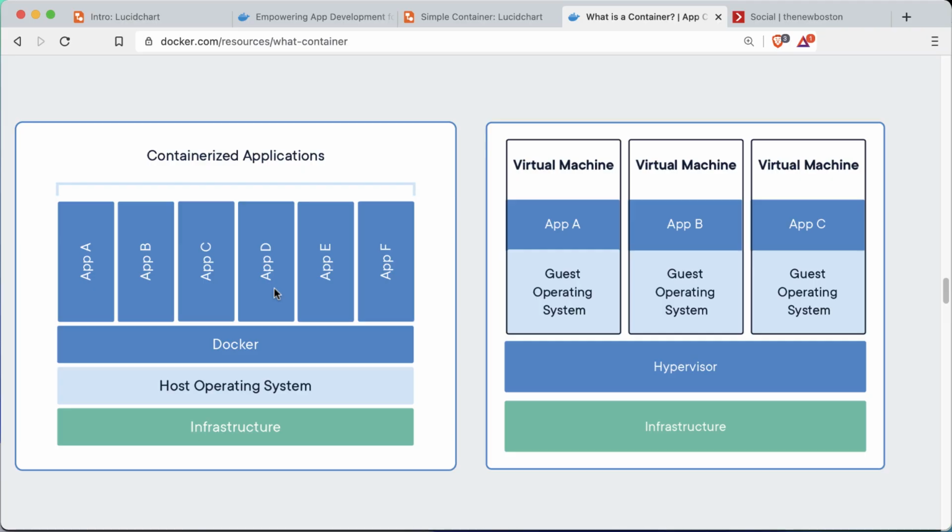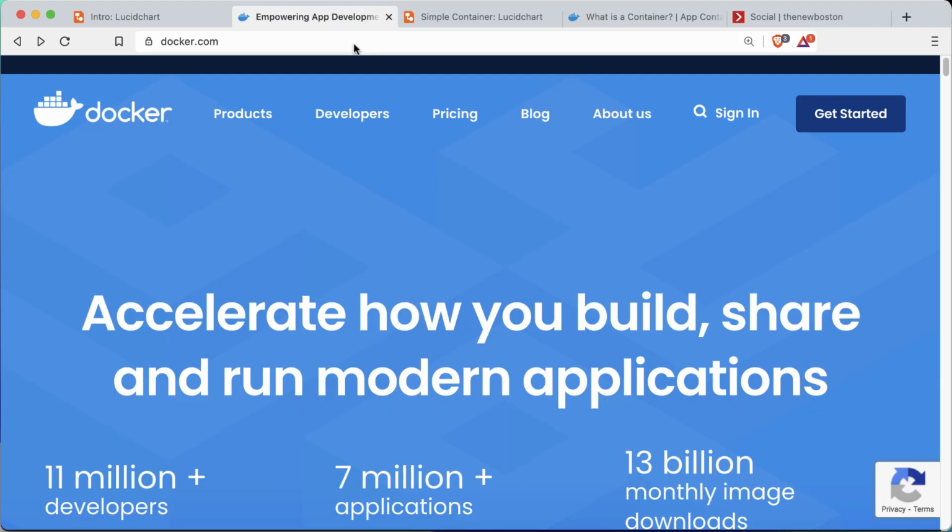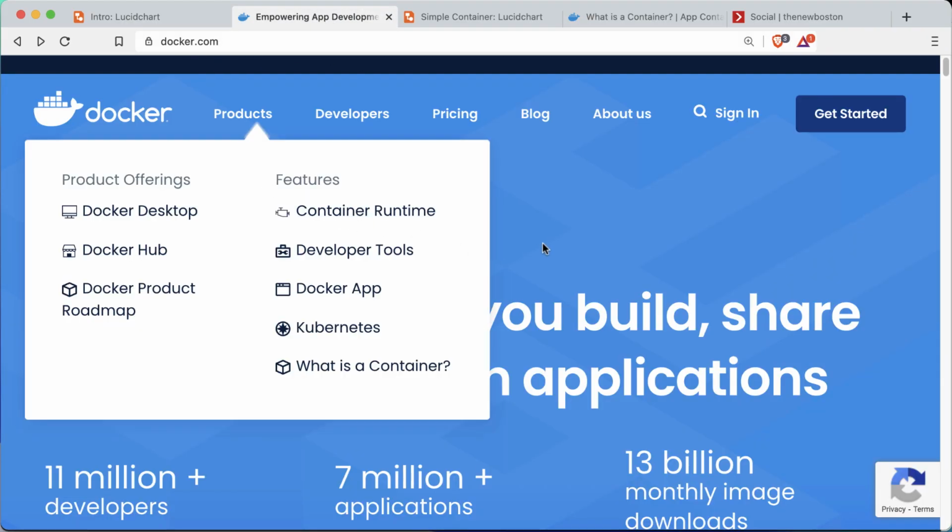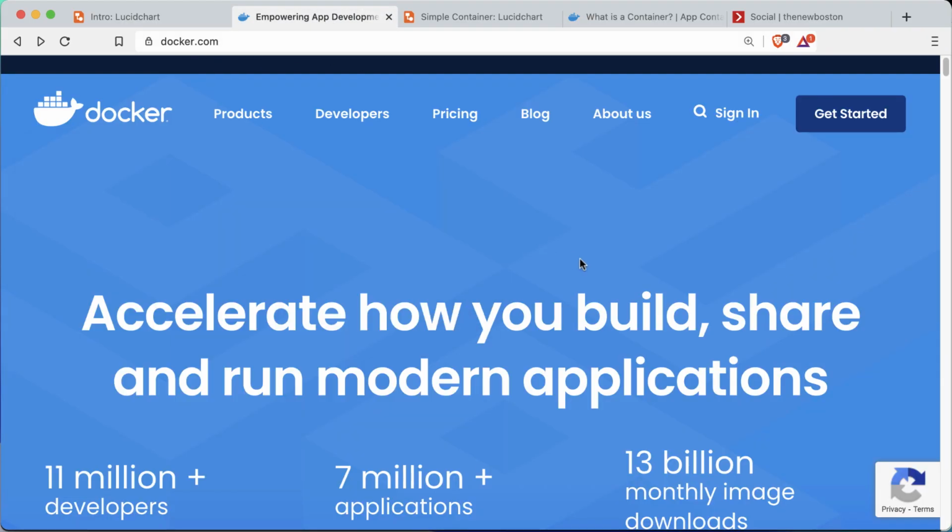Now containers, they take up less space than a VM because they actually share the same operating system and hardware resources as the parent operating system. All right, so more on this later, but for right now, let's just head back to docker.com and we're going to install something called Docker Desktop.